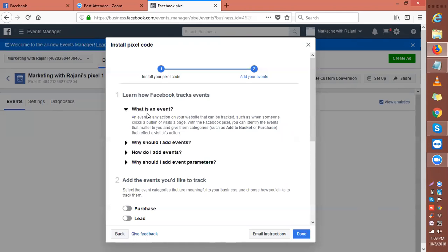Now, what is an event? An event is any action on your website that can be tracked, such as when someone clicks a button or visits a page with Facebook pixel, okay? An event is any action on your website that can be tracked, such as when someone clicks a button. If someone clicks a button, you can track that action, if you have installed the event on that button. Or visits a page. If someone visits a page, you can track that event, okay?